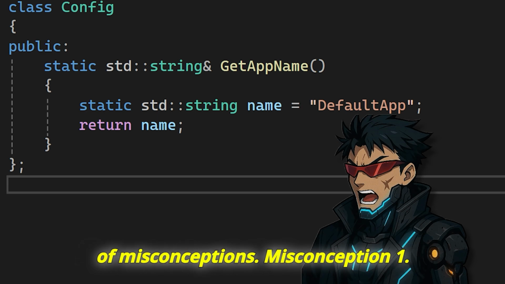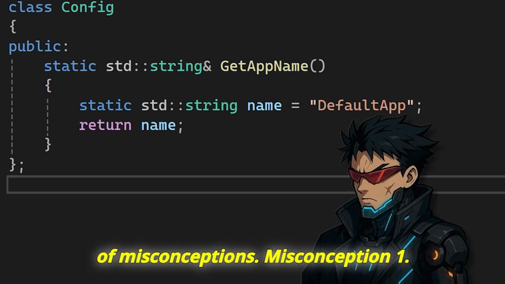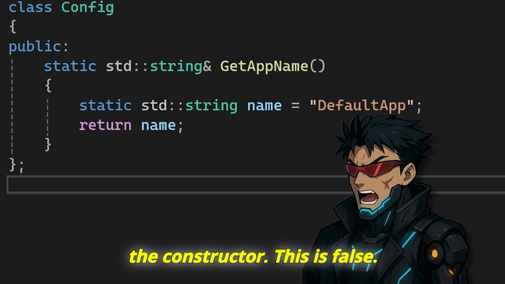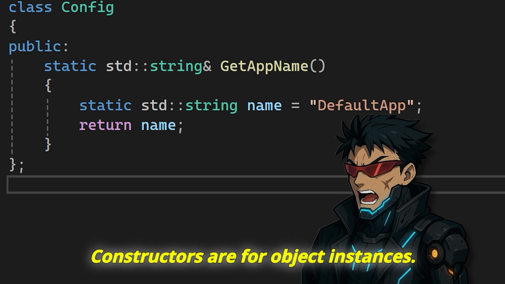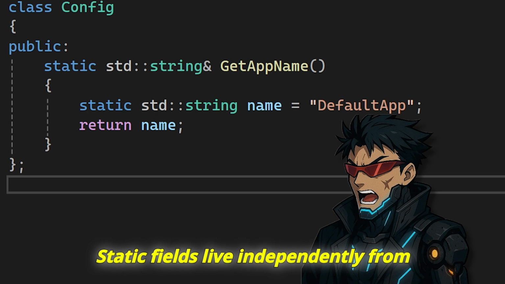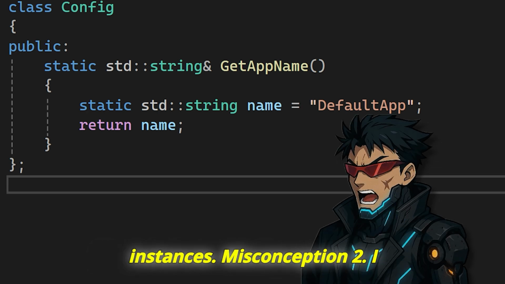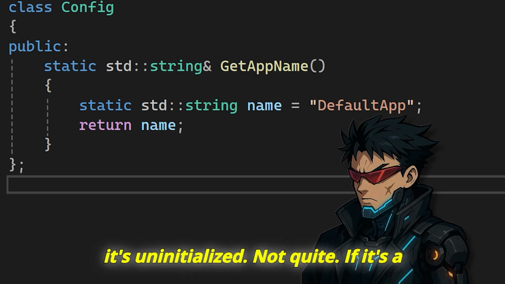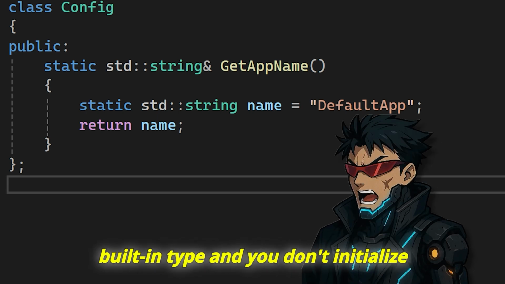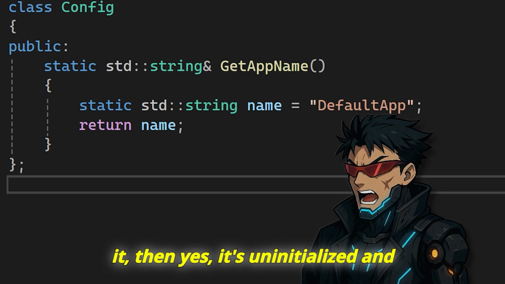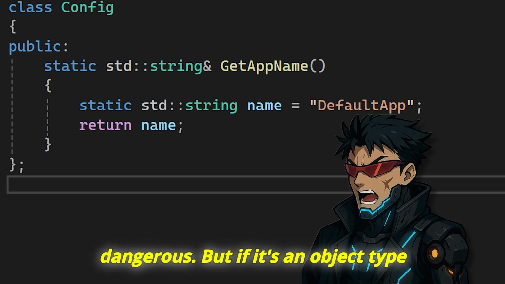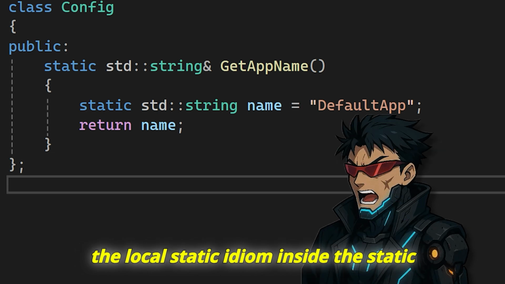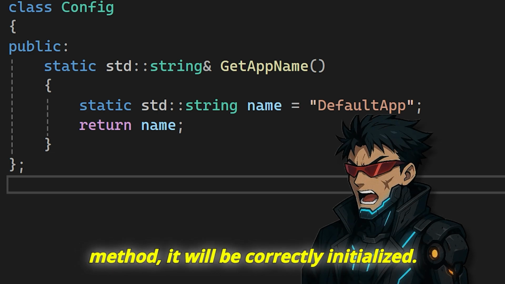Let's clear up a couple of misconceptions. Misconception 1. Static fields are automatically set in the constructor. This is false. Constructors are for object instances. Static fields live independently from instances. Misconception number 2. If I don't assign a static field explicitly, it's uninitialized. Not quite. If it's a built-in type and you don't initialize it, then yes, it's uninitialized and dangerous. But if it's an object type with a default constructor and you use the local static idiom inside the static method, it will be correctly initialized.